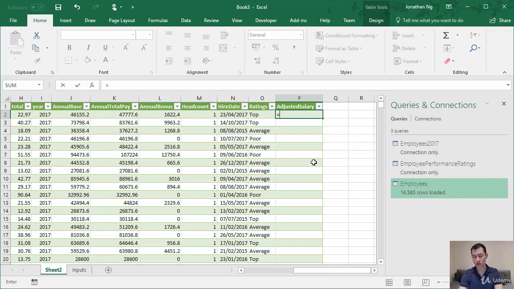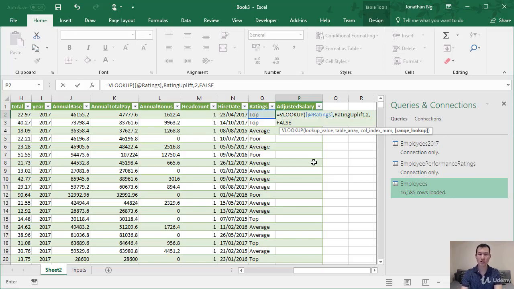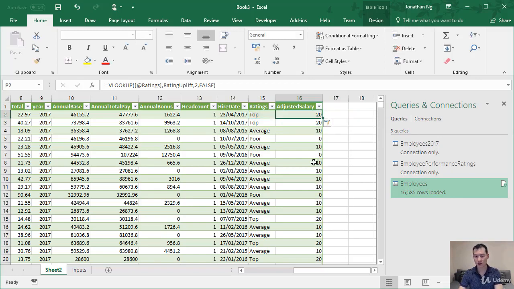So to do that, I'm going to do a VLOOKUP, and I'm going to look up this rating in our other table, which is called ratings uplift. I'm going to pull back column 2, which will be our uplift value, and I'm going to do an exact match. If you want more details on VLOOKUPs, have a look at the VLOOKUP lecture. So I'm going to hit enter there, and we can see we have these percentages in here like so. I need to adjust this, so I'm going to divide it by 100.